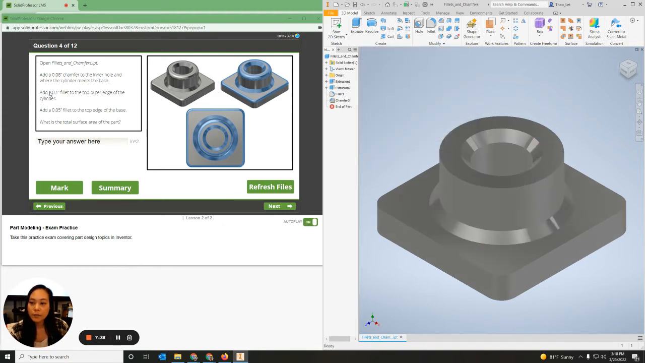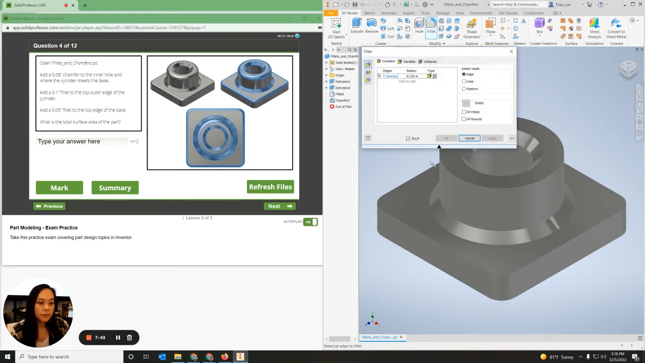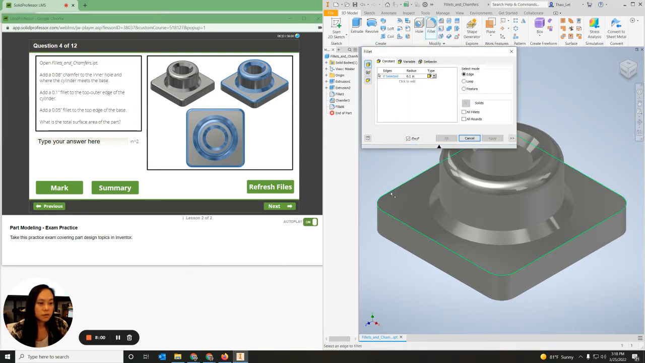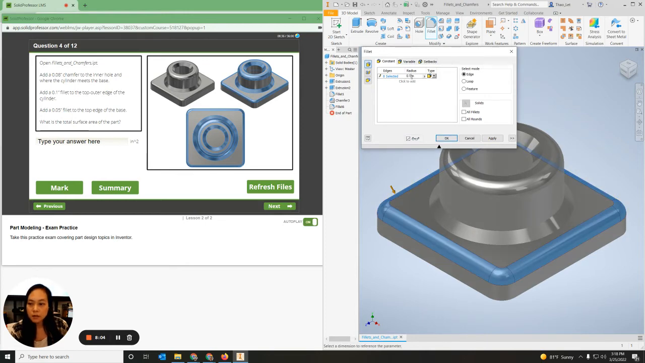Next one is add a 0.1 fillet to the top outer edge of the cylinder. So I'm going to go to fillet, and on the top outer edge it is going to be 0.1. Okay, I'm going to hit OK. The last is add a 0.05 fillet to the top edge of the base. So I'm going to go fillet again on the edge of the base, and this is going to be 0.05. I'm going to hit apply. Okay.